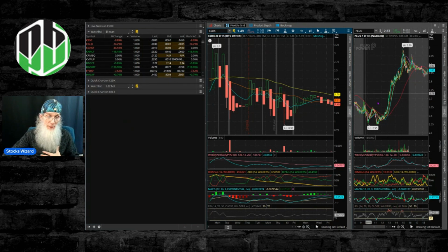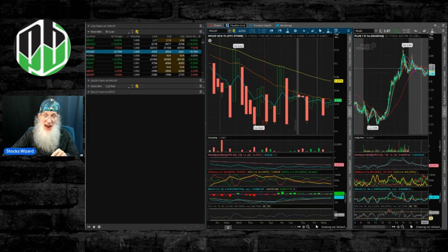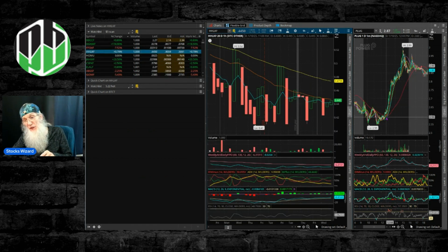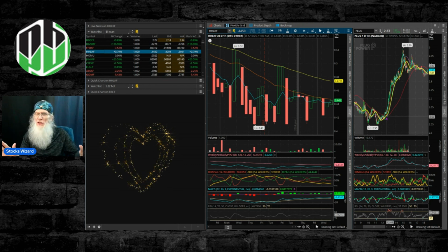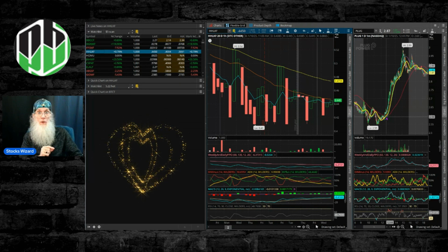But as far as I'm concerned, being able to monitor the stock that I am playing right now, being able to sort through a scan and look at charts and never take my eye off of the stock that I'm invested in, that's golden to me, folks. That is gold. And I think it's going to be gold for you too.